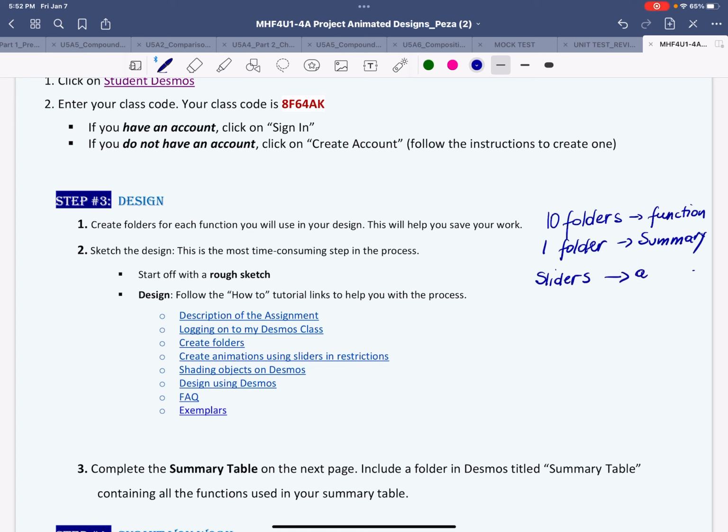This will help you animate your design. One folder for the shades. And this will make your design more appealing, so you can color parts of the shape. Now, in total, then, you will have to create about 13 folders.